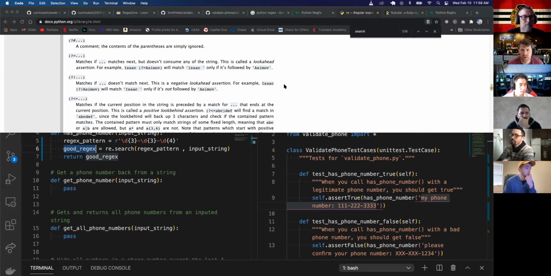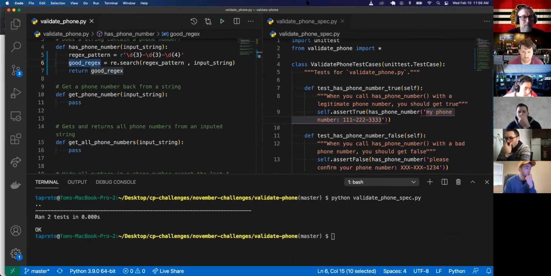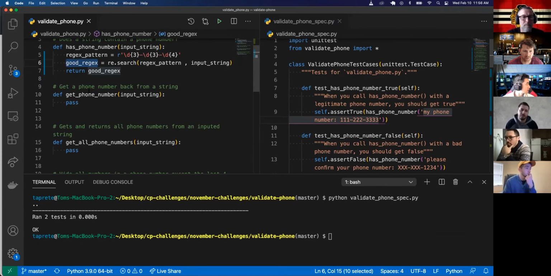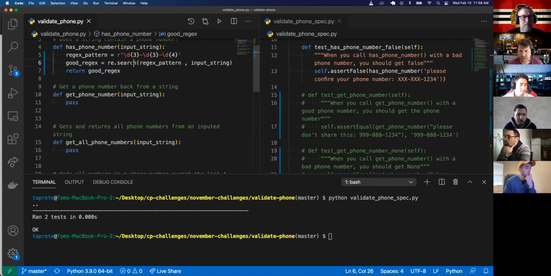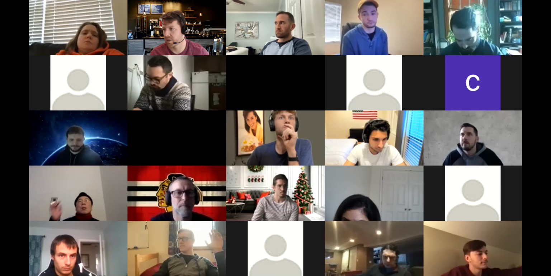If you look through the documentation, I don't want to spend too much of your time searching through the documentation. So yep, those two passed. So yeah, look at what search is, re.search, re.match, maybe findall. Yeah, just look at these different ones. All right, I'm going to stop sharing.